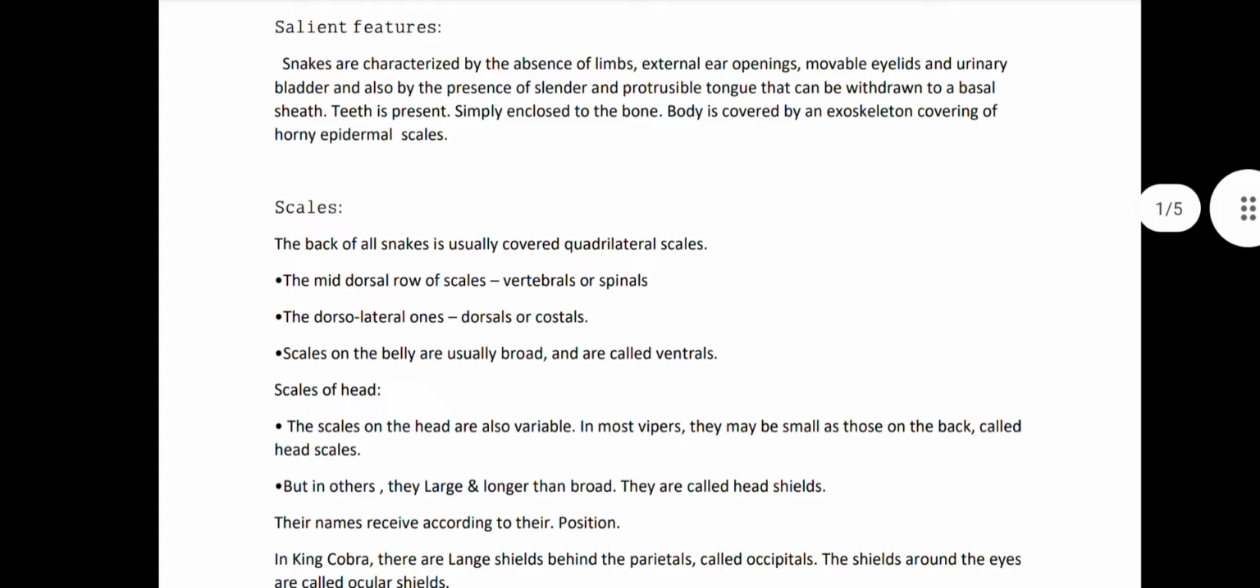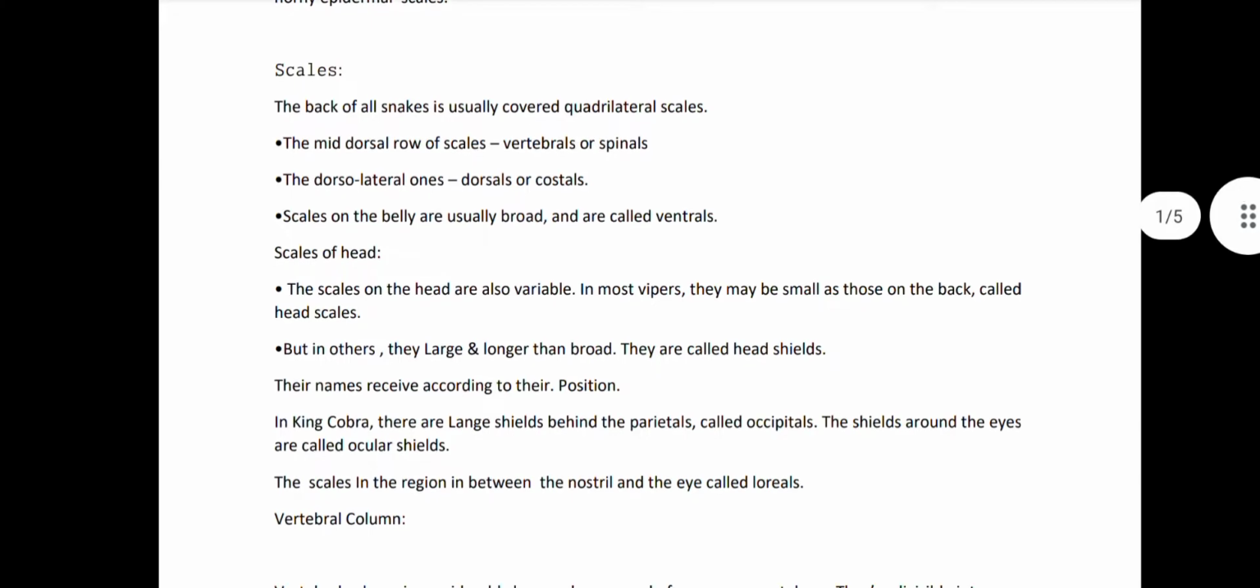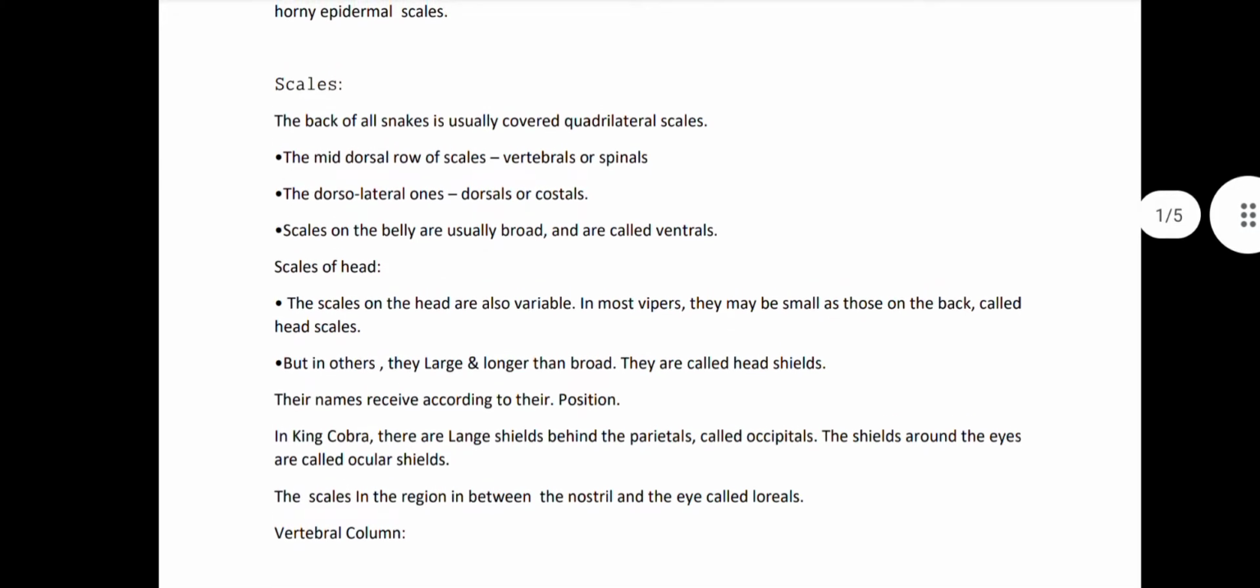Body is covered by an exoskeletal covering of horny epidermal scales. Scales. The back of all snakes is usually covered with quadrilateral scales. The mid-dorsal row of scales are called vertebrals or spinals. The dorsolateral ones are called dorsals or costals. Scales on the belly are usually broad and are called ventrals.